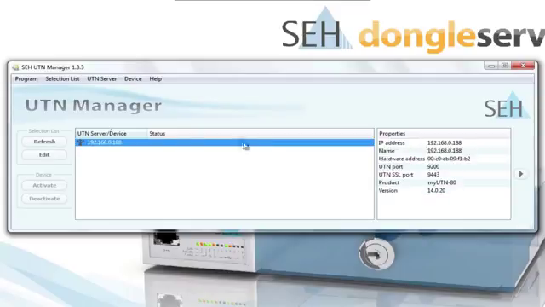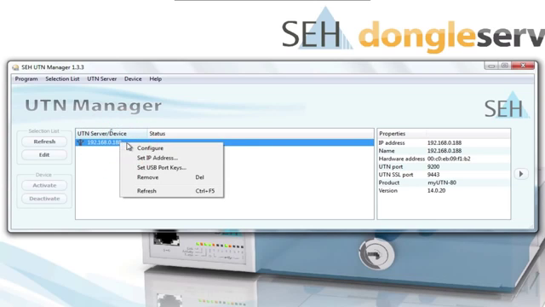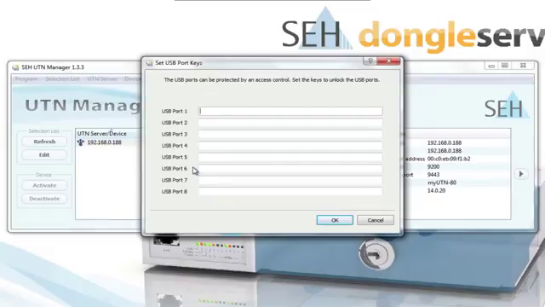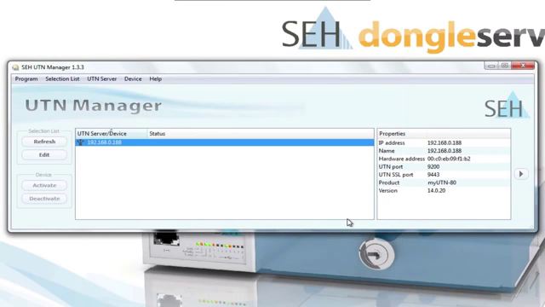To do this, we right-click on the MyUTN-80 and choose Set USB Port Keys. In the window now opening, we enter the key we defined for USB ports 7 and 8. Clicking on OK, we save the settings, and after a short moment we can see the 2 dongles at ports 7 and 8. Of course now, we can activate them too and use them with their respective software.